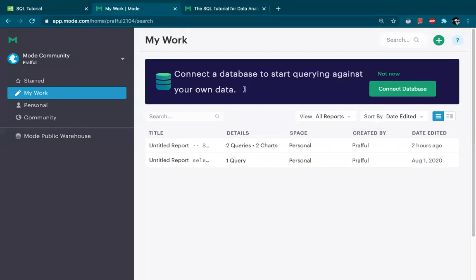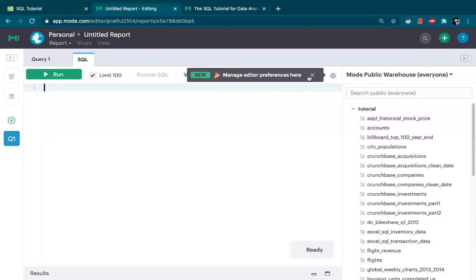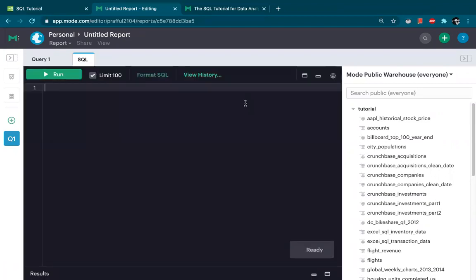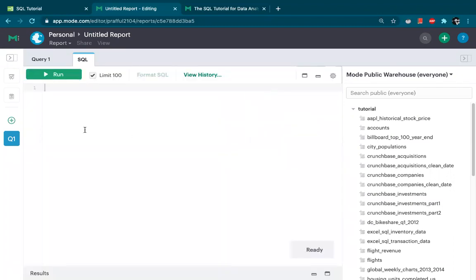So let me go to Mode. Here in Mode you can create a simple report. This is how the interface looks like, the home page. I just created my account, and here on the top right-hand side you will see this new report. So I'm just clicking on it, and it will basically start creating a new report. You can manage the editor preferences. You can take a dark mode as well, or you can take side-by-side stack panels or simple stack panels like this.